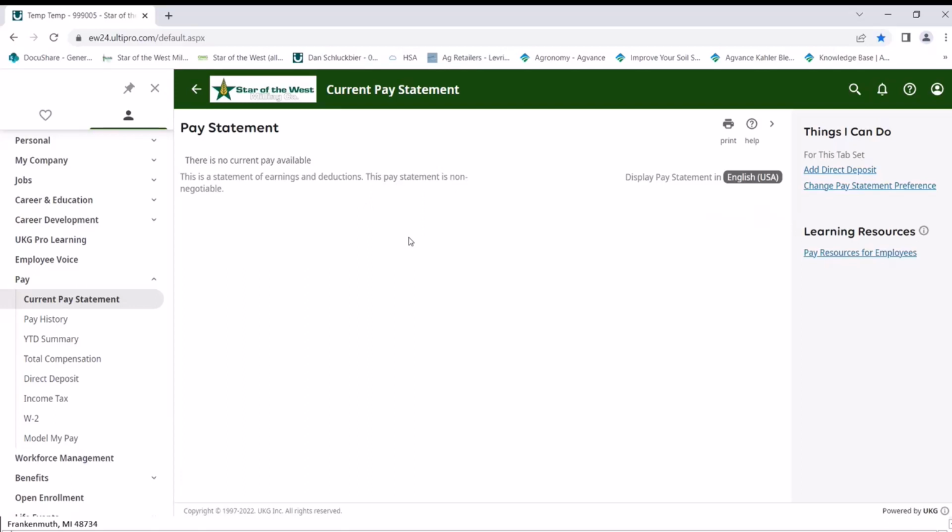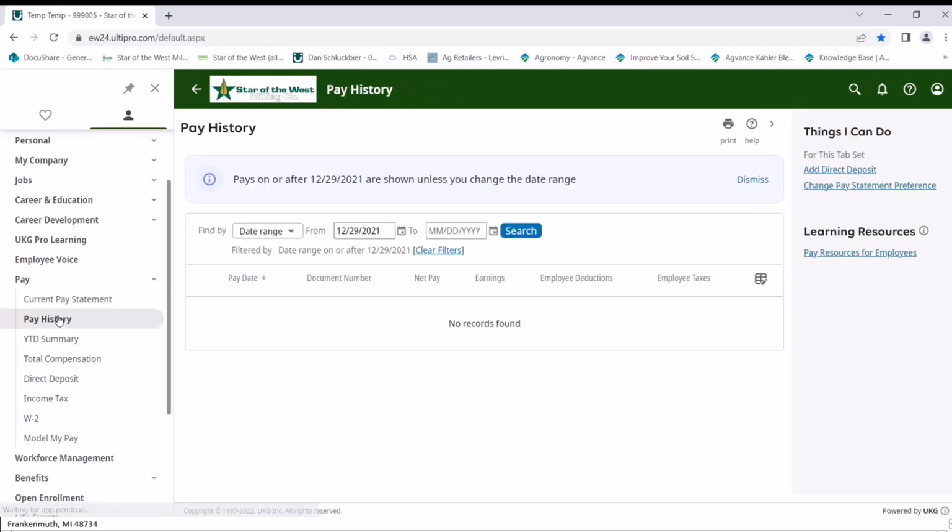If you wanted to review old pay statements, you could click on Pay History on the left-hand side, and it would give you a date list of all of your recent pay statements. I think it'll probably only go back to when they first started using UKG, but this is where you will be able to go in the future to see those historical documents.